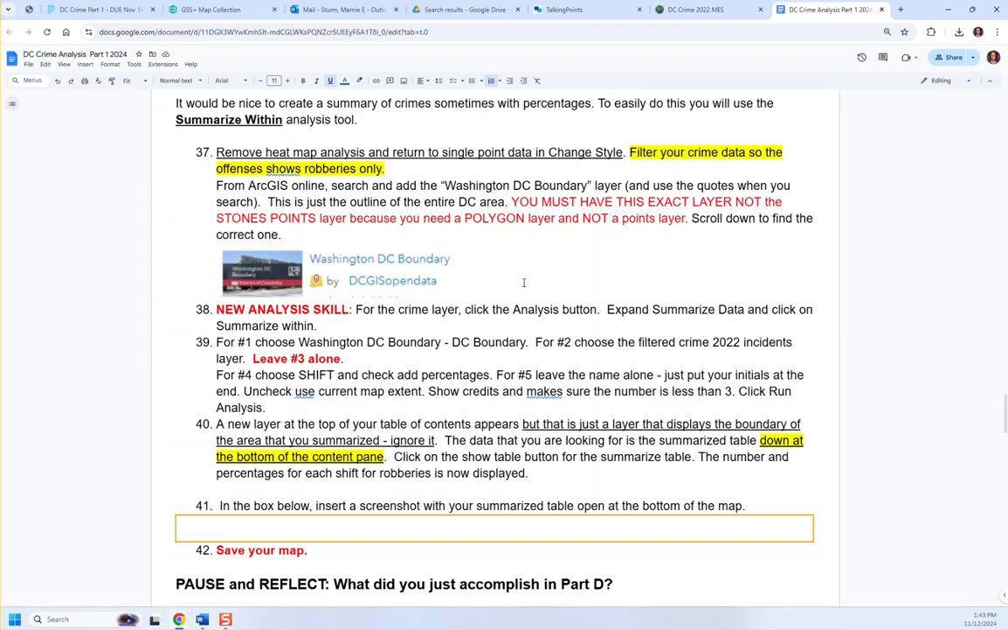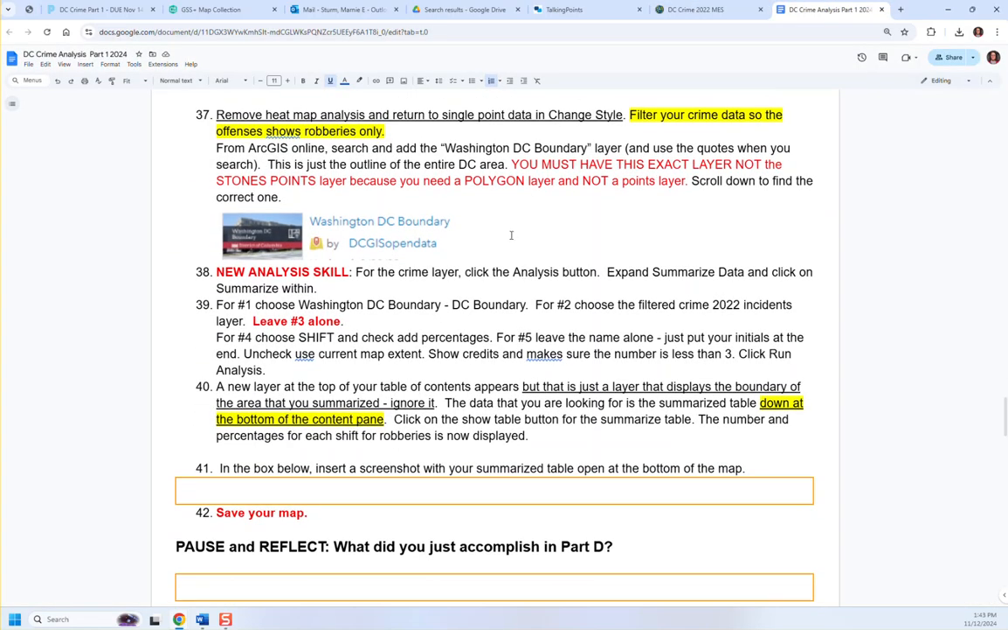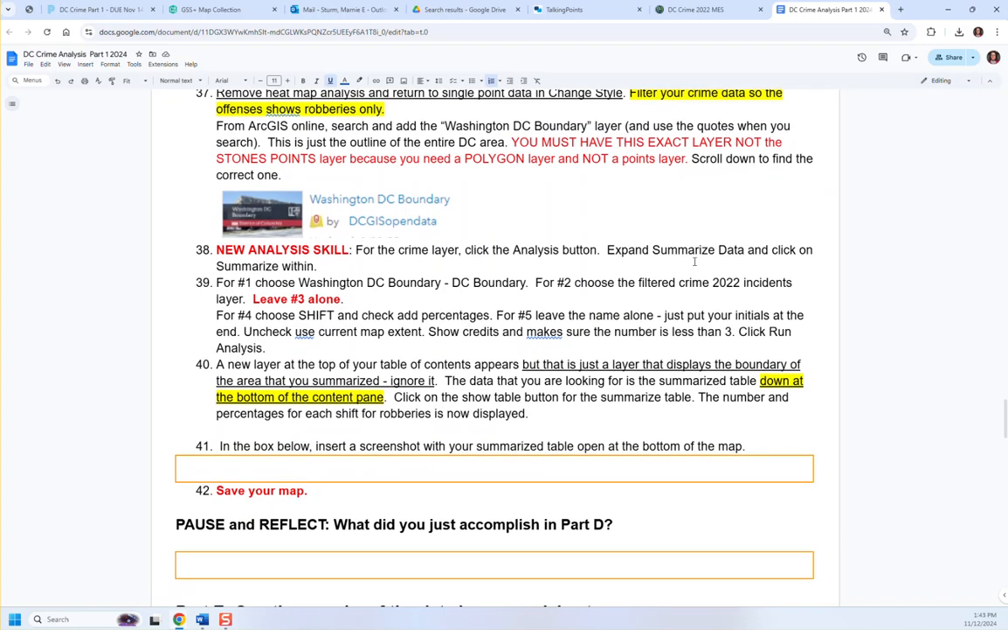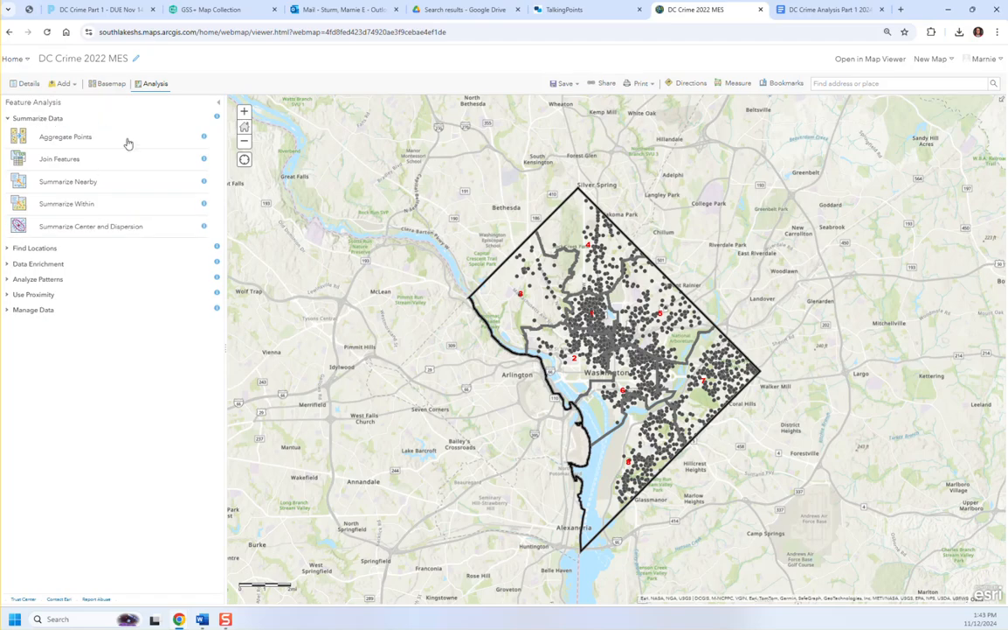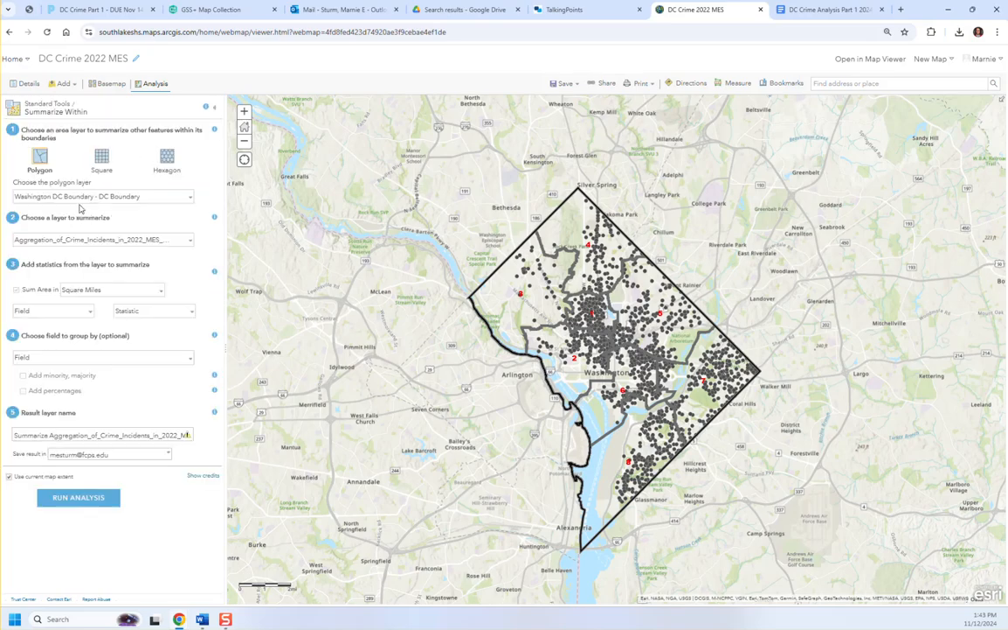So if I go back to the assignment, here we are. We now have the polygon of the Washington boundary, and we need to do new analysis skills. So now we're going to summarize the data, okay? And it's going to give us the specific examples of how we do that. Analysis, feature analysis, we're summarizing data. Last time we aggregated the points. This time we're going to summarize within. Let's read it. Choose an area layer to summarize other features within the boundary. There's a polygon. We're using the boundary as the polygon.